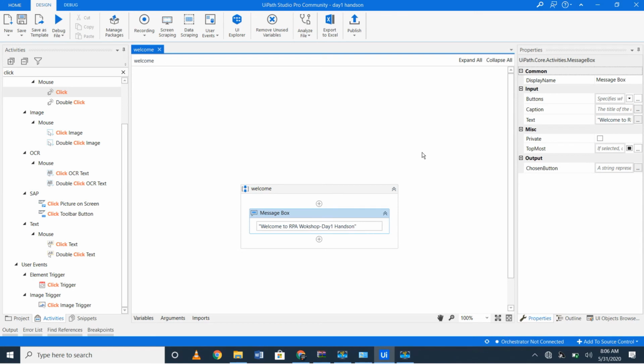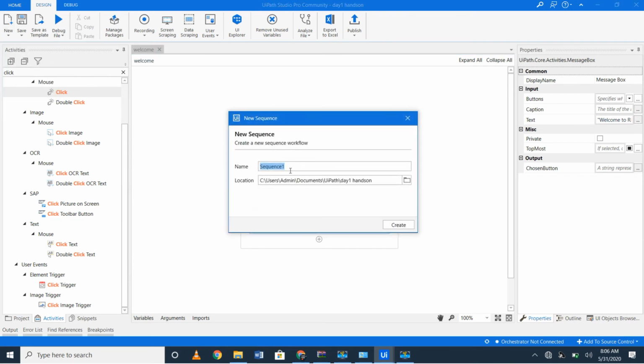Next program is about automating a click. Yes, next we'll move on to our next interesting RPA program. You'll be surprised to see the output here. So we'll move on to the next one, a new sequence. I'll name it browser program. Create.